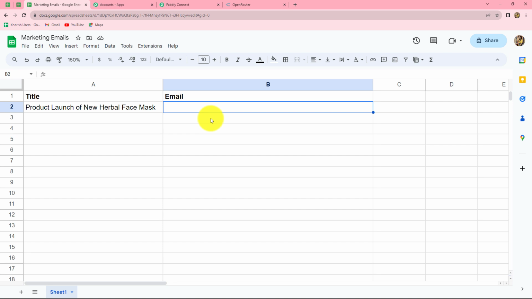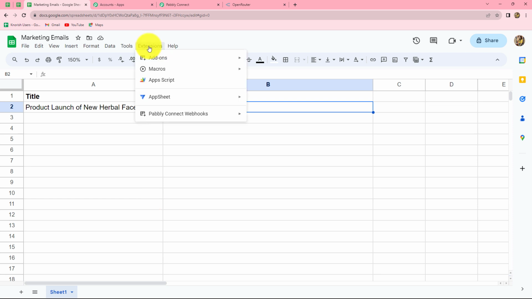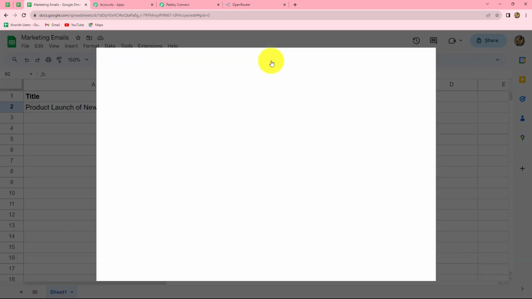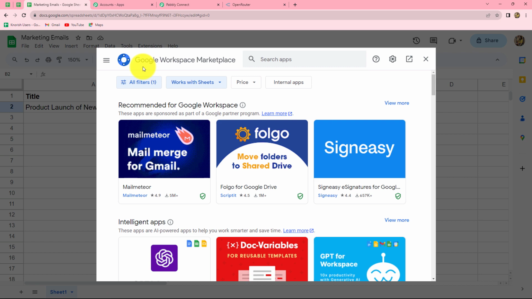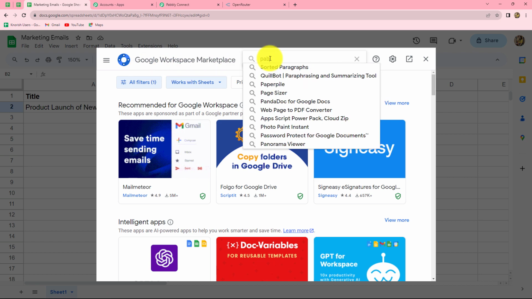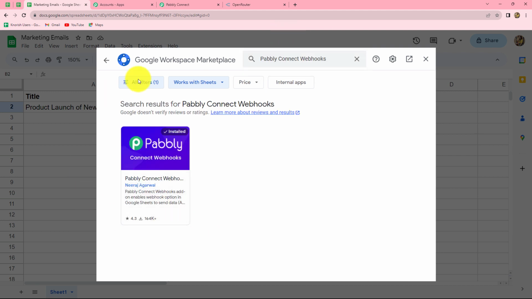So first of all, we will have to connect this particular spreadsheet with Pabbly Connect, and that we are going to do with the help of that webhook URL. So for that, first of all, we have to go towards the extensions section, and here we have to go towards add-ons. When we click on get add-ons, it is going to take us towards Google Workspace Marketplace. Now after coming here, we have to search for Pabbly Connect webhooks. And basically we have to install this add-on in our Google Sheet.